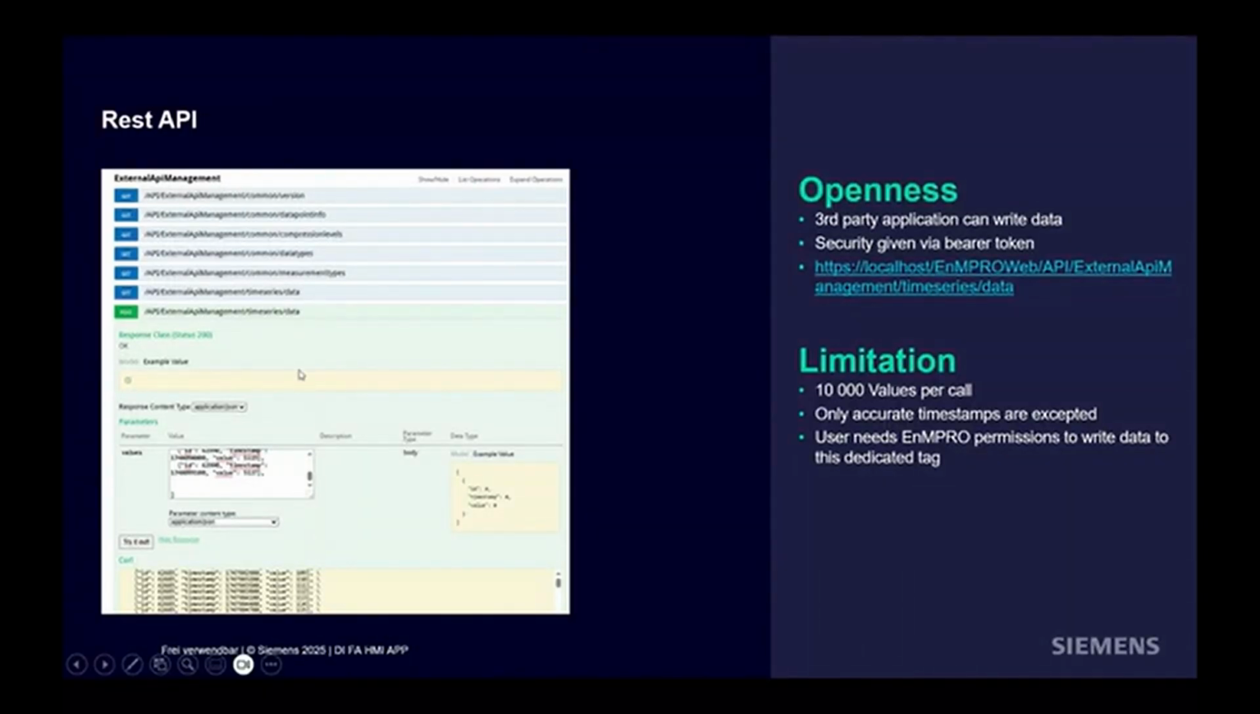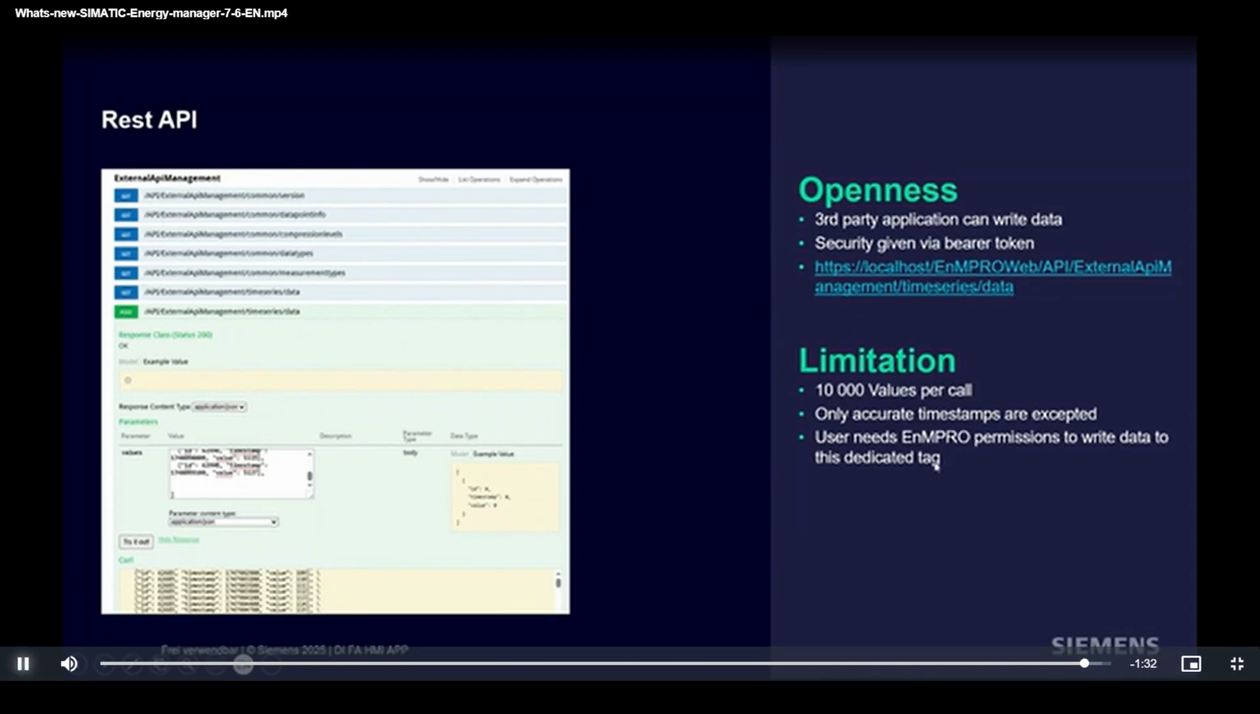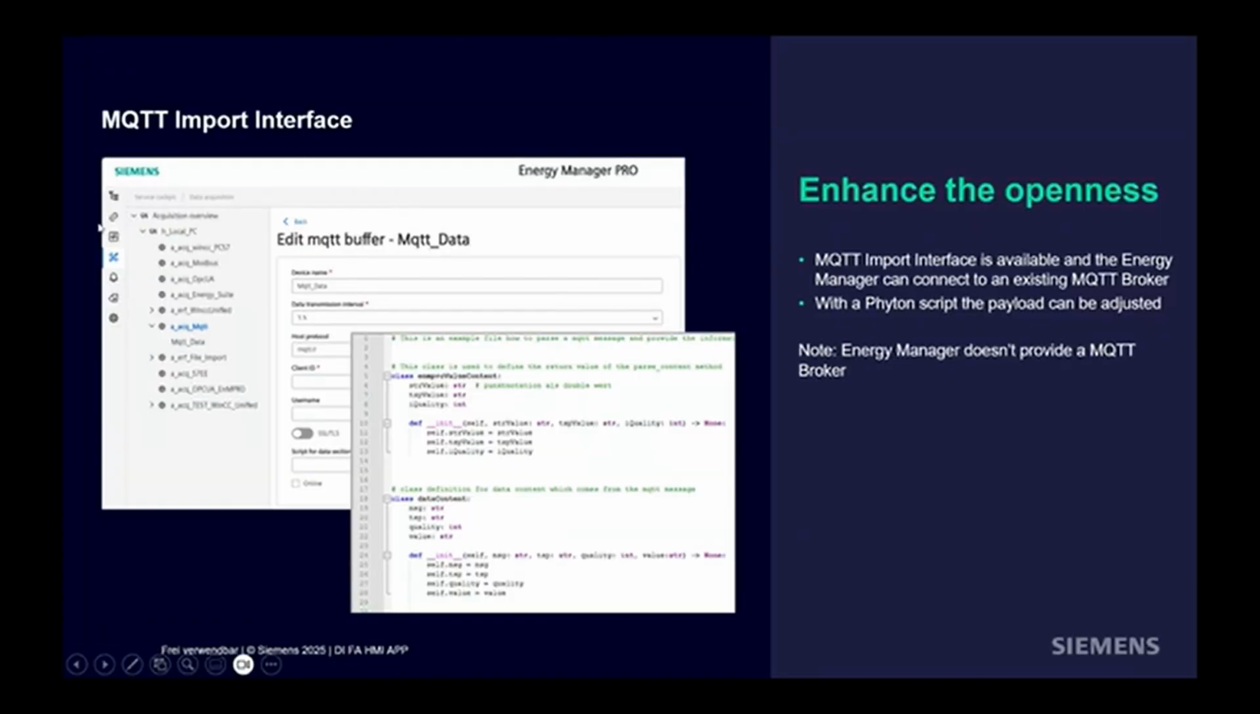Yeah, writing data to Energy Manager Pro via REST API is also a nice new feature. So there is now a possibility with these REST API strings that you can write data from externally into our database. So here are the different commands for how it is possible to use this REST API to write the data. There is a limitation of 10,000 values per call. Clear timestamps are expected so that we can work with them, for sure. And for sure, the Energy Manager Pro user needs the permission to write that data. This is also clear according to the security level.